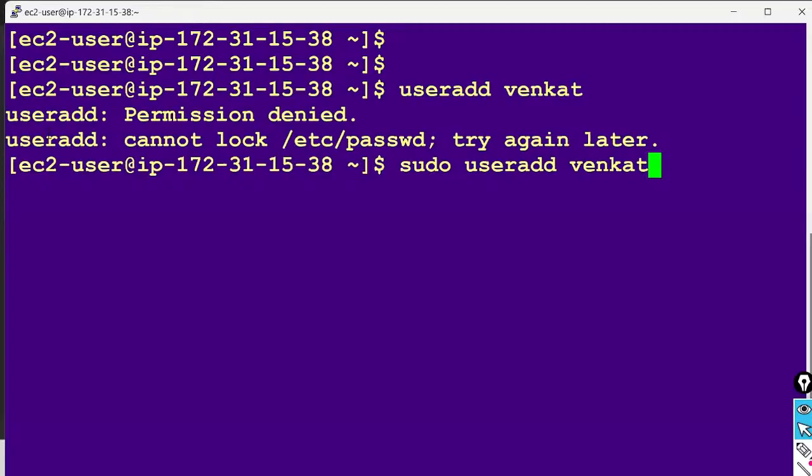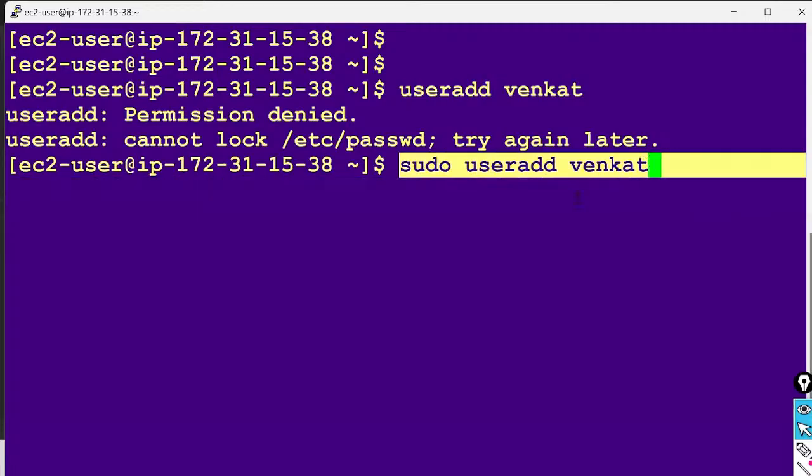The first command was just user add, but now we have added sudo user add Venkat. Why are we adding sudo, sir? The reason is simple: because he is a sudo user, meaning he has sudo access. Sir, what is sudo access? That is for tomorrow's session, not today. Tomorrow we'll discuss sudo access and the sudo user. Right now, forget about all these things.